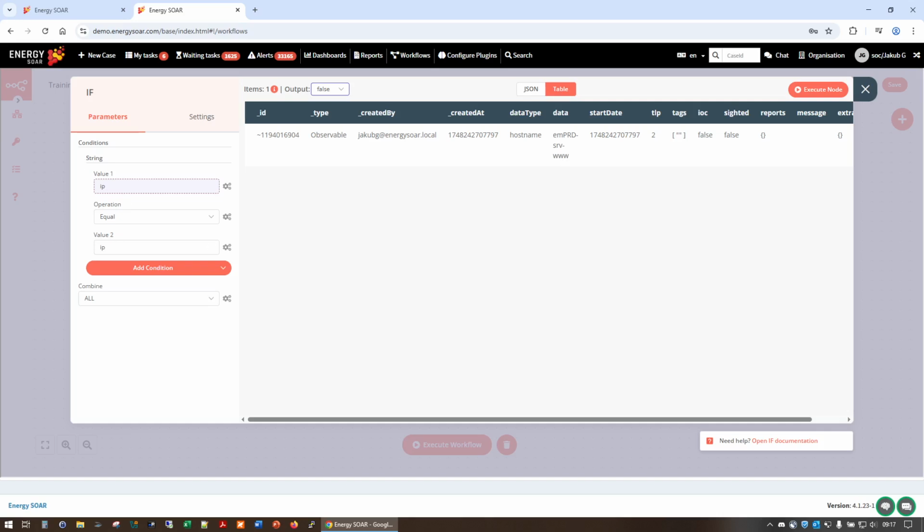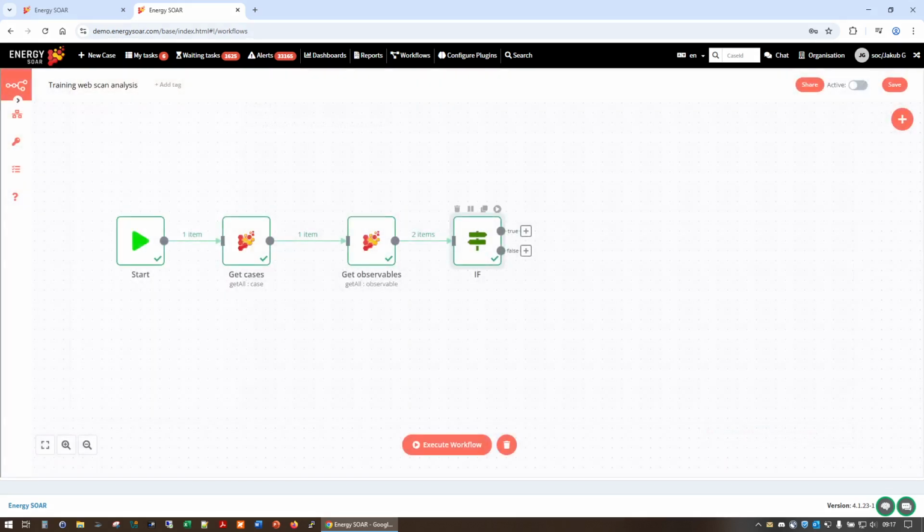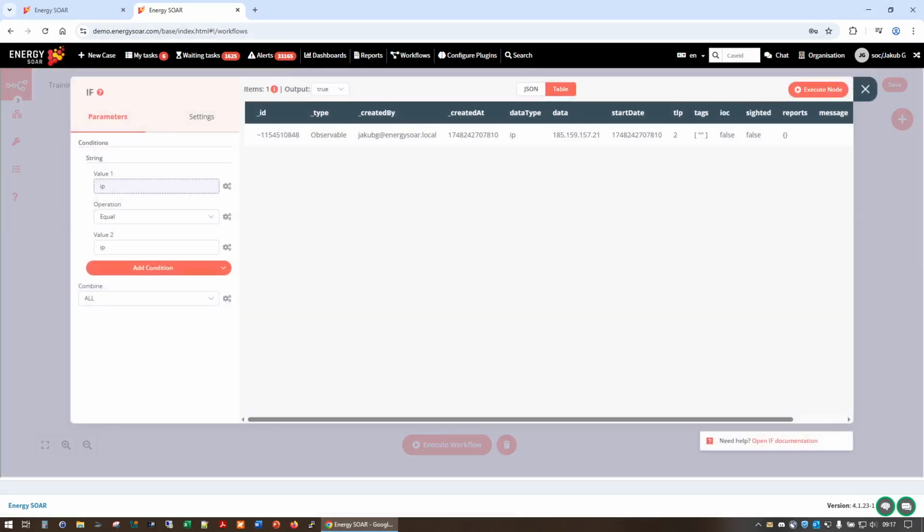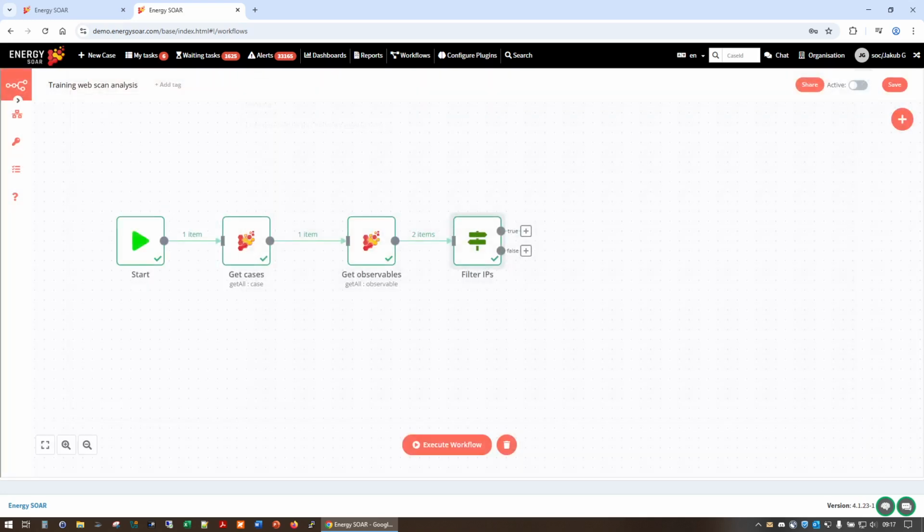Also, I can add an additional condition, for example, to check if the IP address is a local IP address or a public IP address. So I can use regex to compare this with the value I need to search. Okay, so we have here filter IPs.